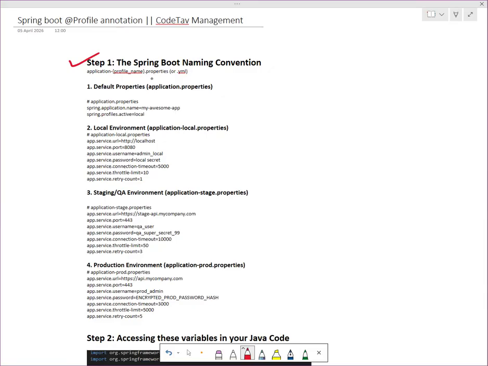So you will keep your base application.properties for the default settings and then create separate files for each environment. First of all, we need to prepare the default properties, so for the default properties we will use the application.properties file. Here we will mention, suppose, the spring.application.name of our application. I have kept it as my awesome app for now. And here I have set spring.profiles.active to local.